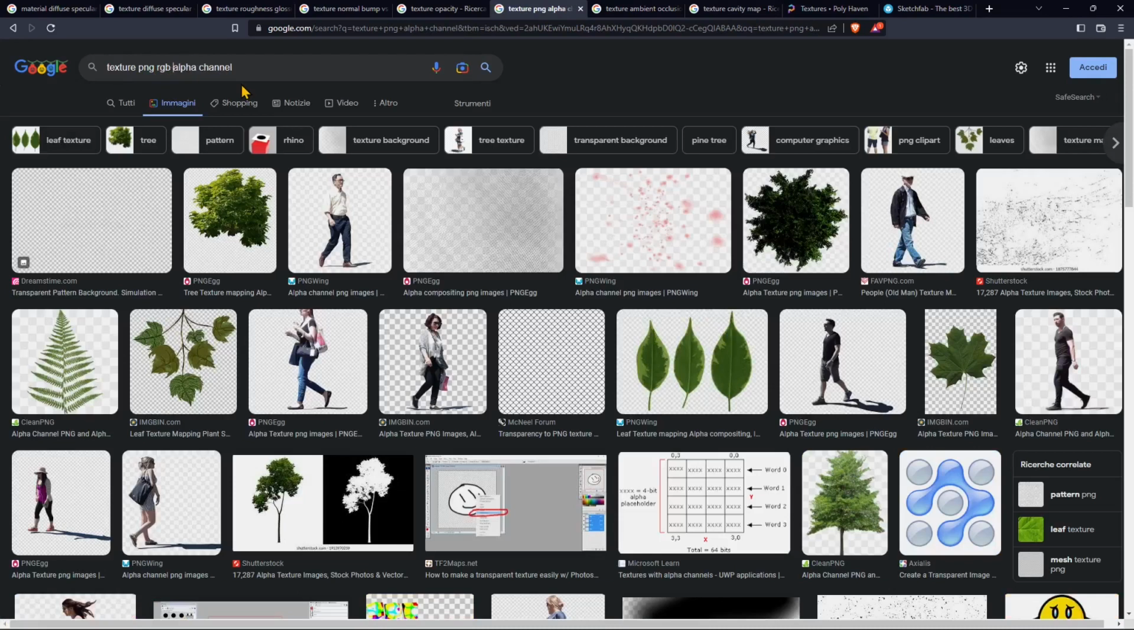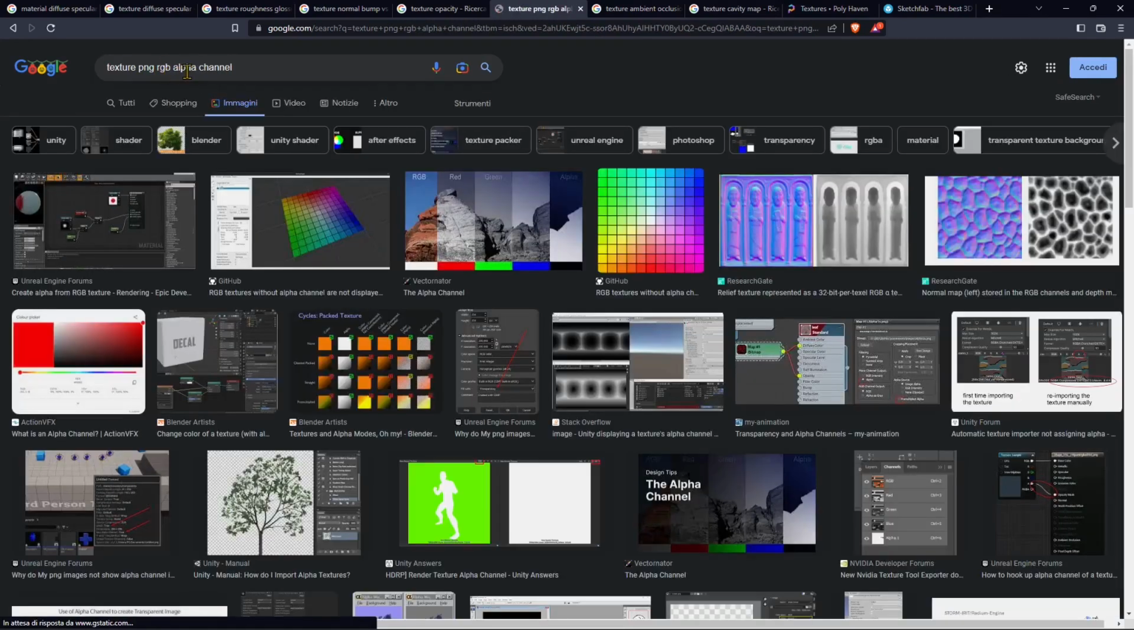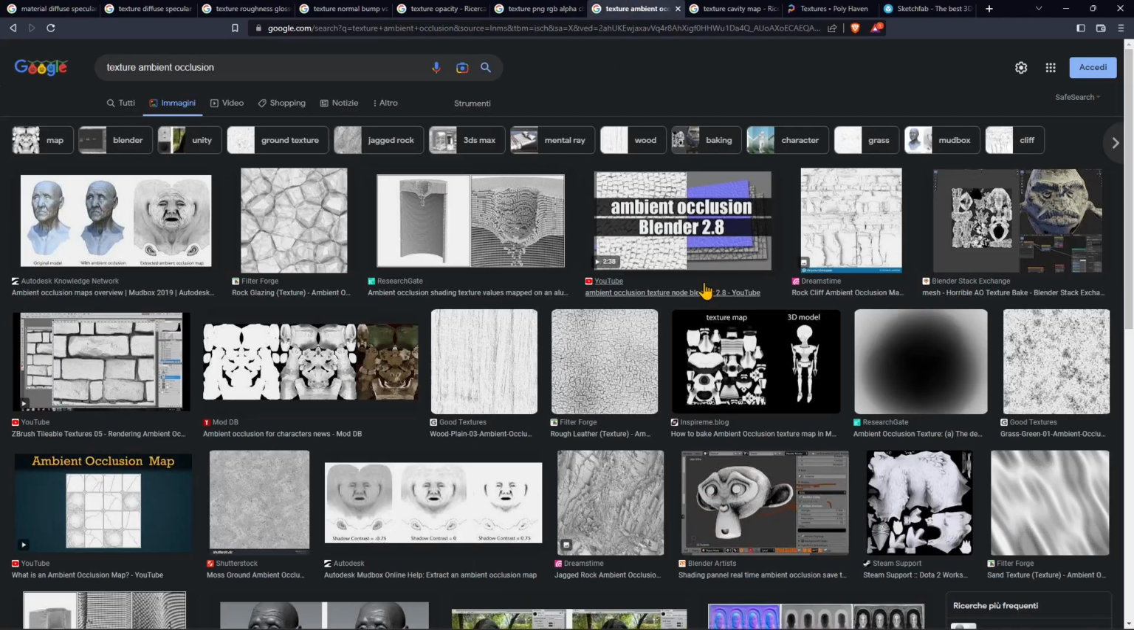So when you need to save the alpha channel, you need the PNG format or a format that supports not only 3 channels, red, green, and blue, but also a 4th channel, which is the alpha channel.